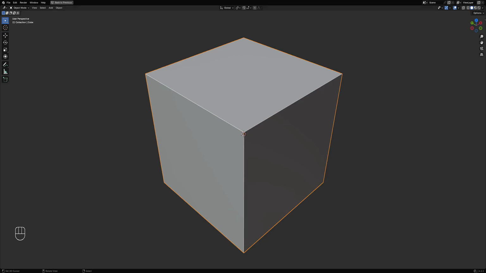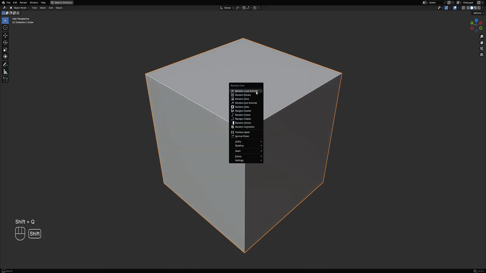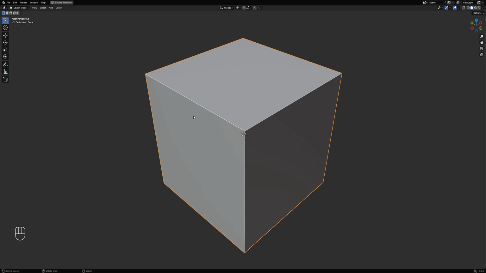Hello everyone, in this video I'm going to show you how the partition mesh operator works, and we're going to use it on a primitive cube and build something like a Borg cube so we can know more about this operator.